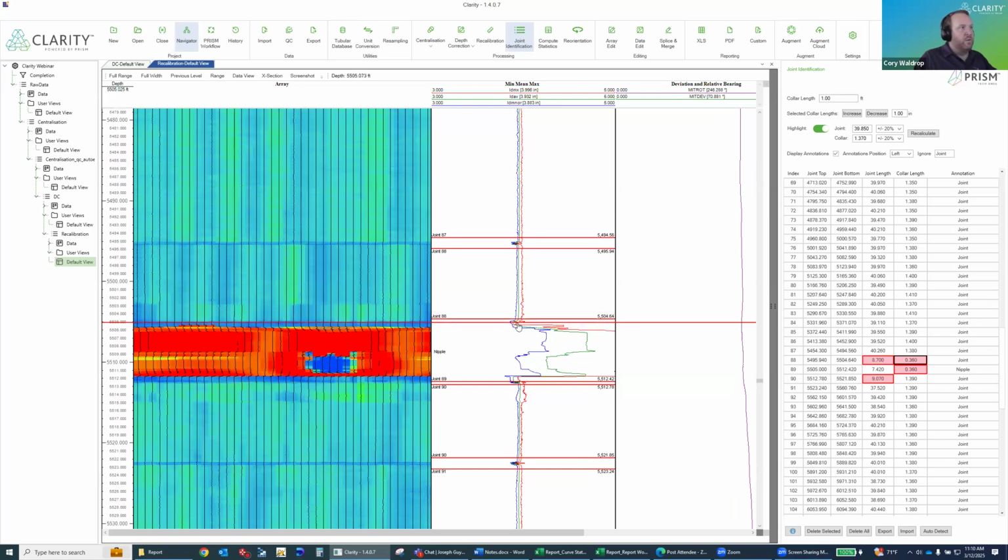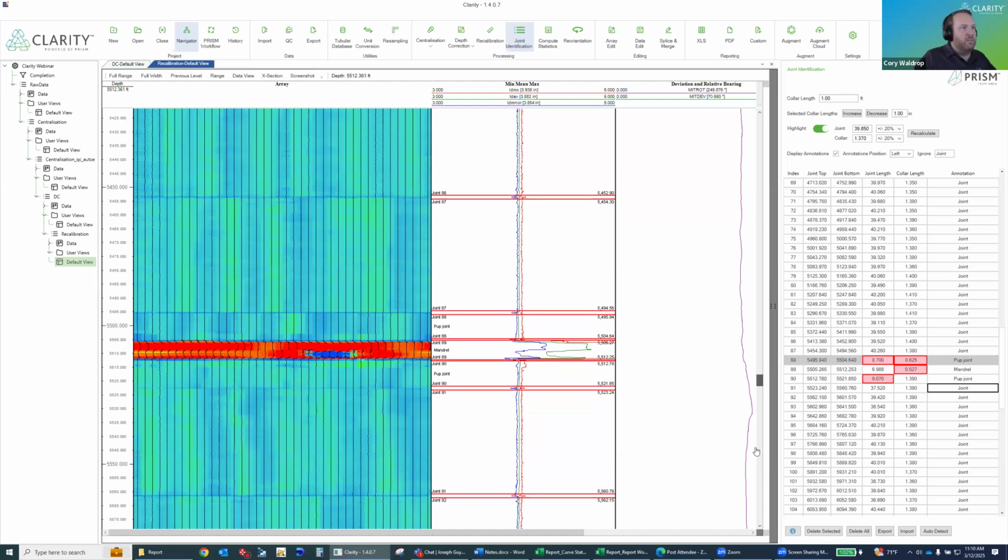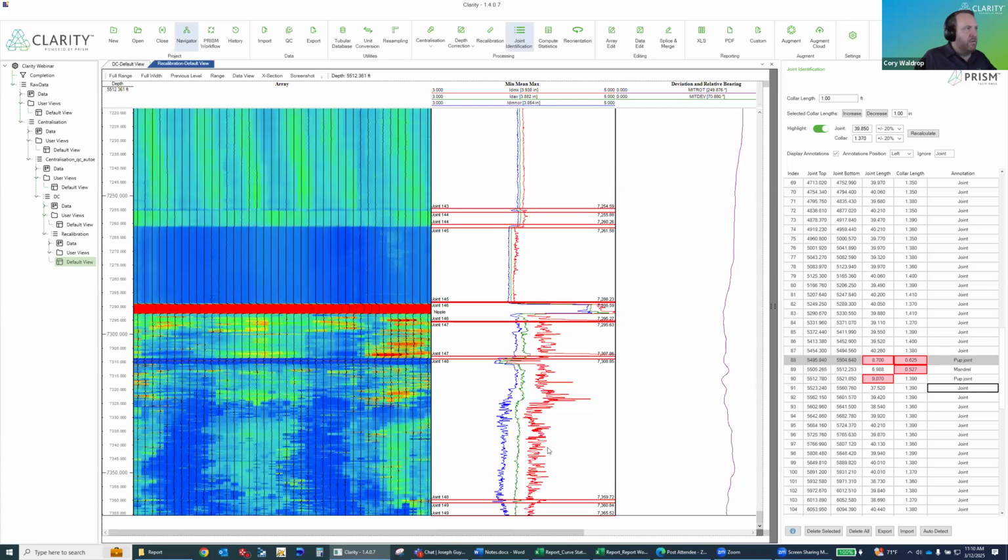We'll do one more real quick, and then we'll scroll to the bottom and see. Okay, so in this case, pup joint, mandrel, pup joint. So just like that, it doesn't take very long before we're nearly done. I'm not going to go through and edit everything. I already have a joint table already built. But that's just kind of a teaser on how Clarity can help really simplify this process.